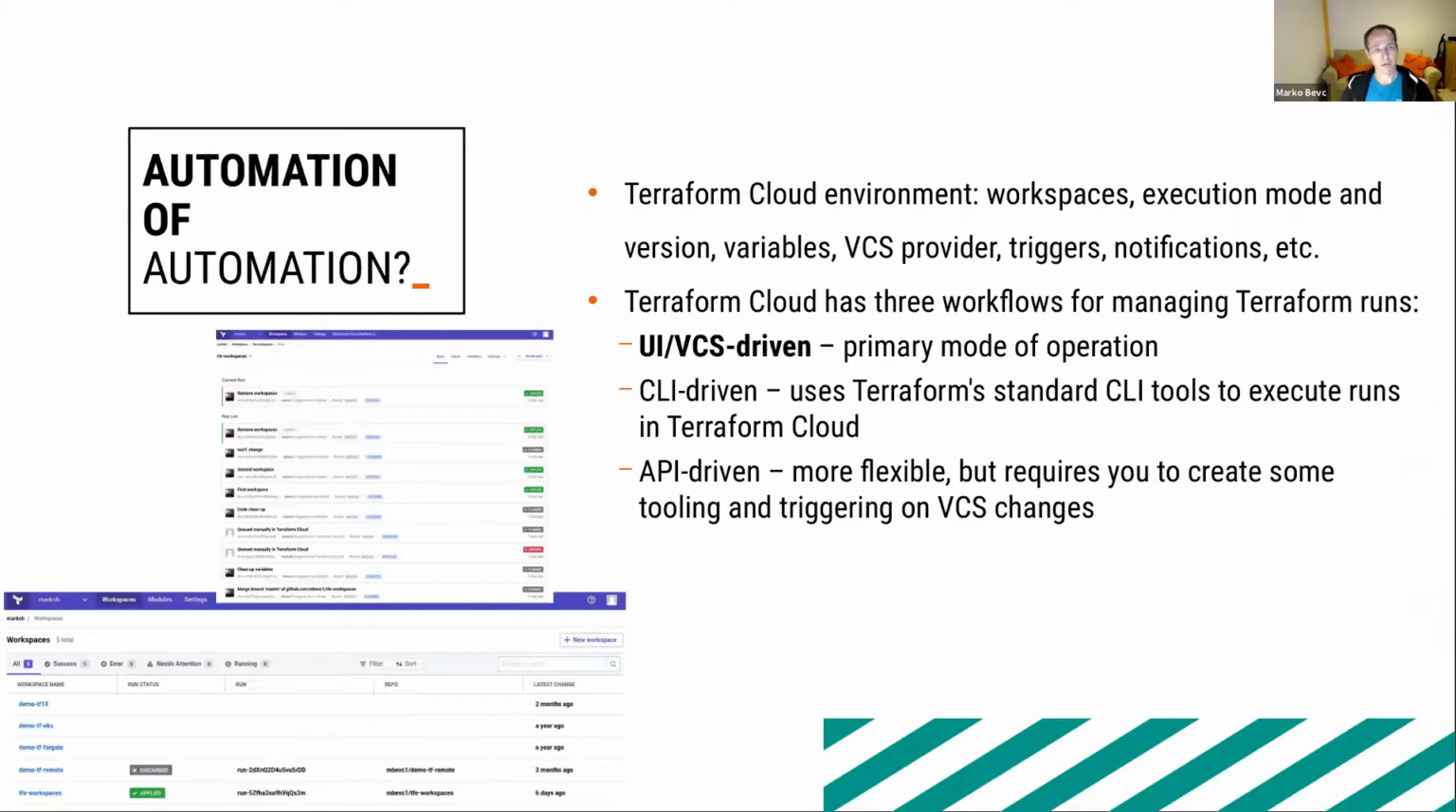Okay, now let's have a quick look at a Terraform Cloud environment. As I mentioned before, it's a cloud environment where you can run Terraform. It encapsulates your workspaces, where you define your execution environment and execution mode, versioning, variables like VCS, providers, triggers, and notifications. And more specifically, what we are interested in today is how we can manage that remotely, or how we can automate that.